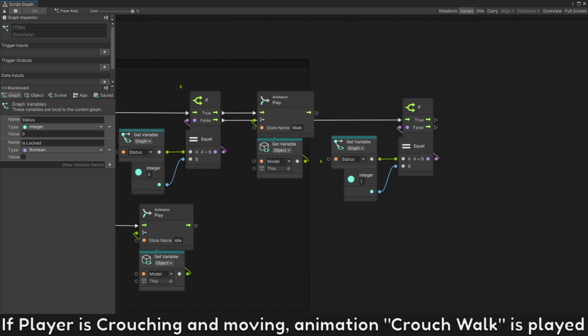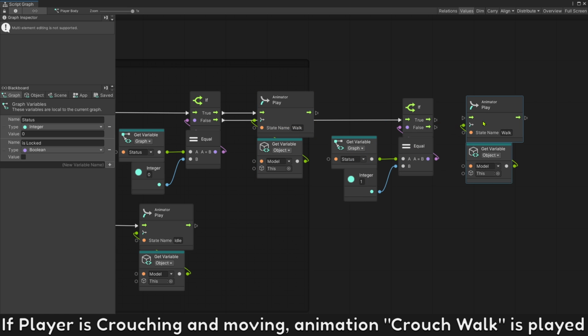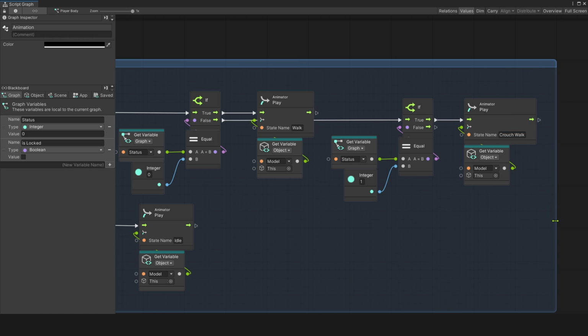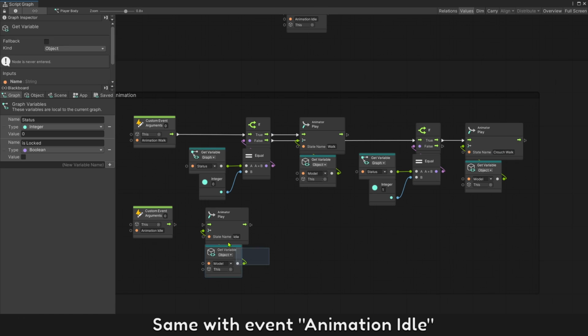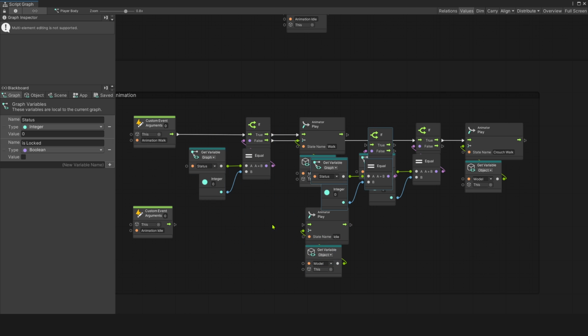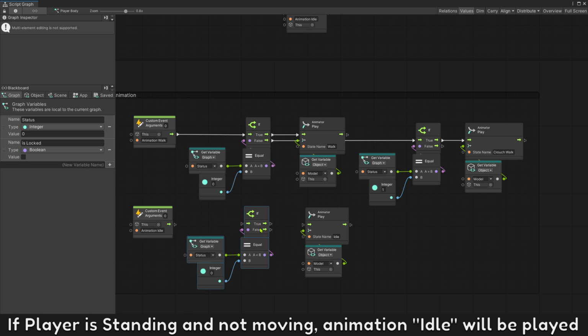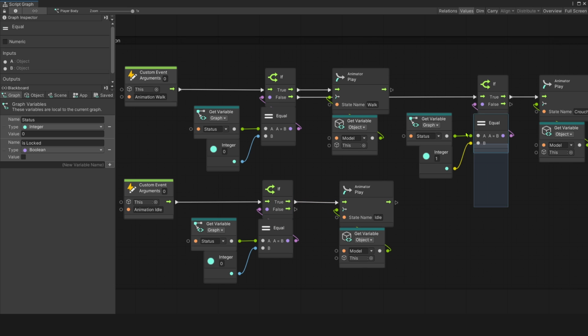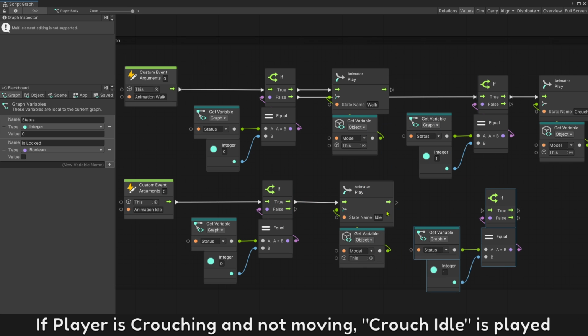If player is crouching and moving, animation crouch walk is played. Same with event animation idle. If player is standing and not moving, animation idle will be played. If player is crouching and not moving, crouch idle is played.